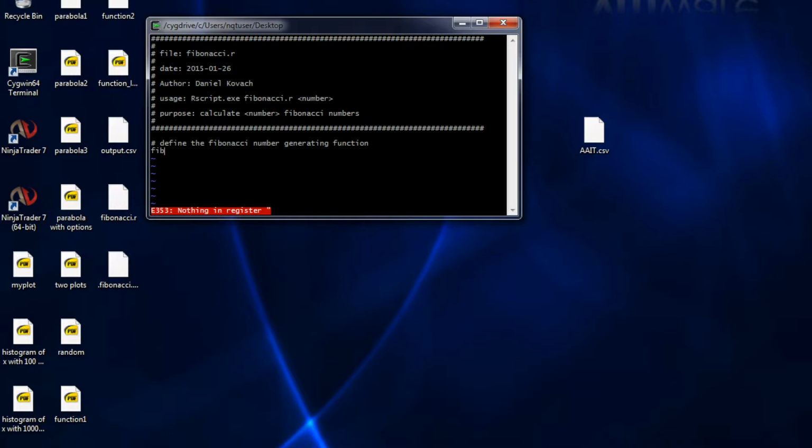Next, I'm going to start my actual function definition. Since I want to generate Fibonacci numbers, I creatively name it Fibonacci. I tell R that this is a function by invoking the function keyword and telling it what arguments I want. In this case, I want a certain number n of Fibonacci numbers.